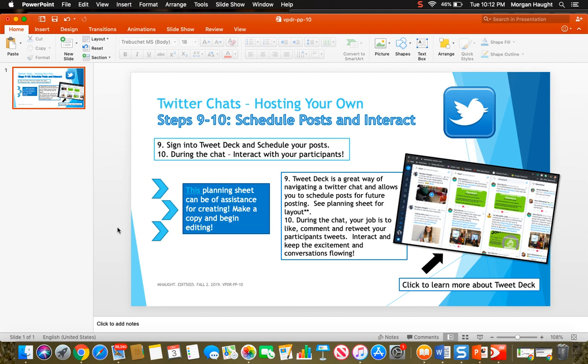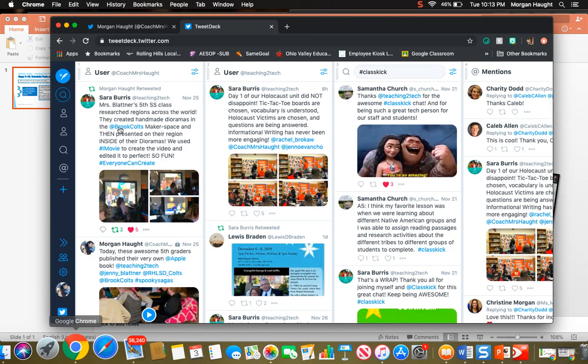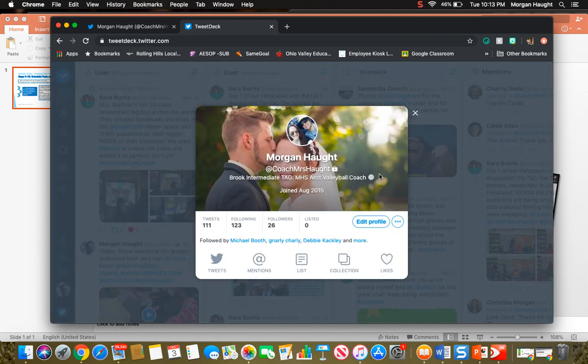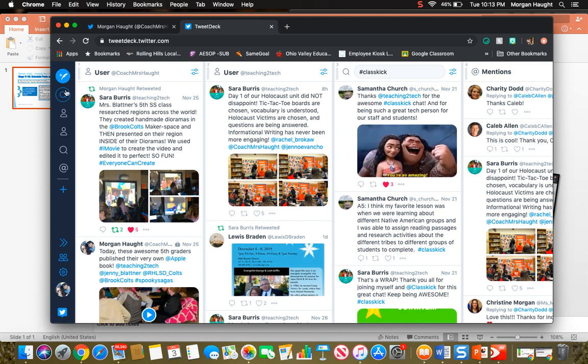So what I want to highlight through this video is the use of TweetDeck and what it looks like to schedule your posts. So TweetDeck, if you just go to tweetdeck.twitter.com, it'll give you a place to log in, and you just log in with your specific Twitter ID. So that is what this is here, my account. What you see here are the different columns, and this plus sign is going to allow you to add columns.